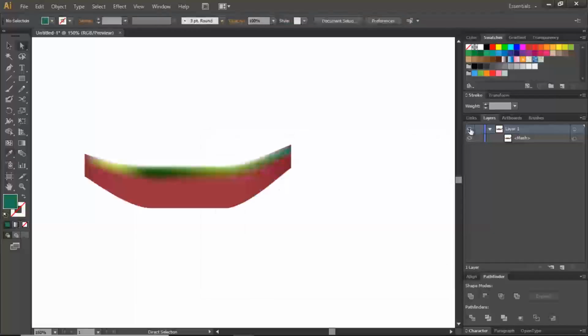Let's see here what we have. Now you can see how the colors transition from within each other. All right, so again, you're going to understand this very well when you're dealing with the mouth.